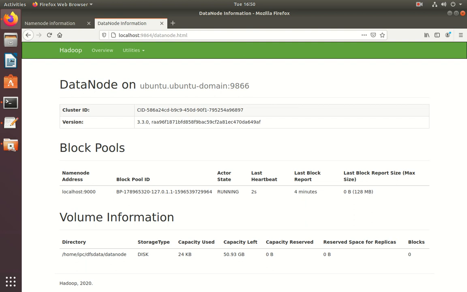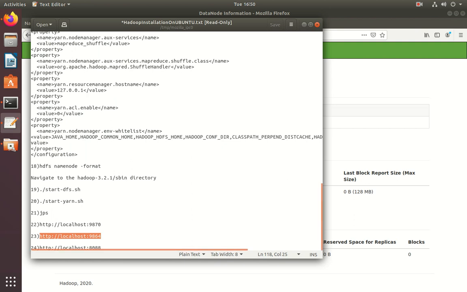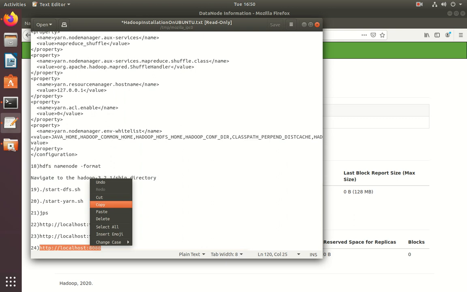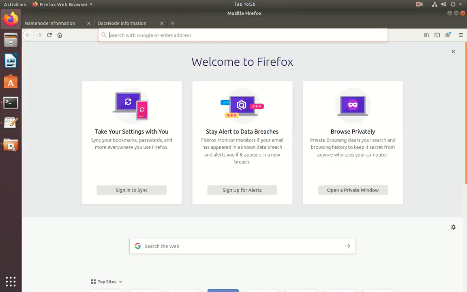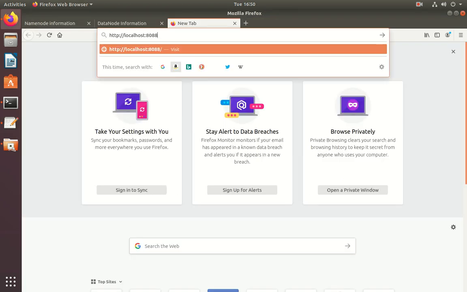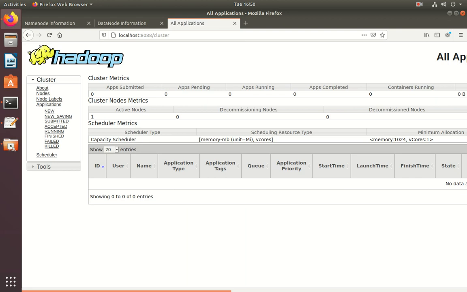And next, the YARN resource manager is also accessible by using the port number 8088. See, copy this one and paste here. The resource manager will show the YARN. The resource manager is an invaluable tool that allows you to monitor all the running processes in your Hadoop cluster.